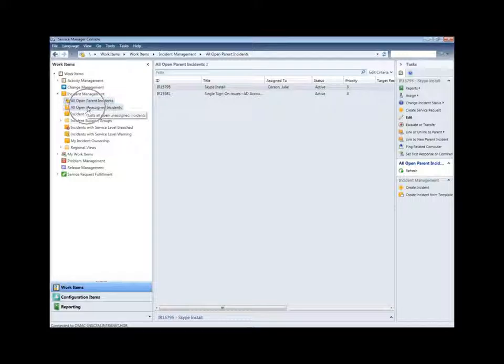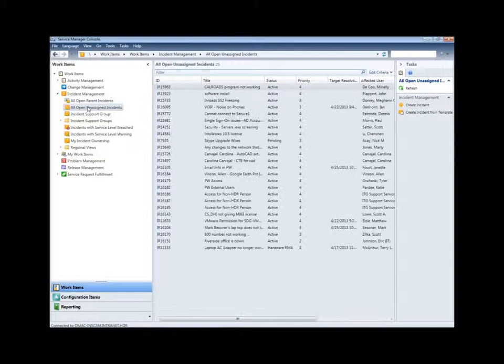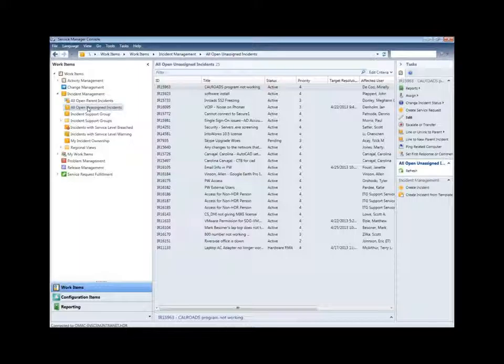Our next view is all open unassigned incidents. This view will show you all incidents where the assigned to field has not been populated with a name. For example, I just created an incident record. I neglected to populate the assigned to and/or primary owner field with my name, and the assigned to support group I do not have access to. This view will allow me to find my incident and make the necessary changes so that the incident will flow through the system as designed.